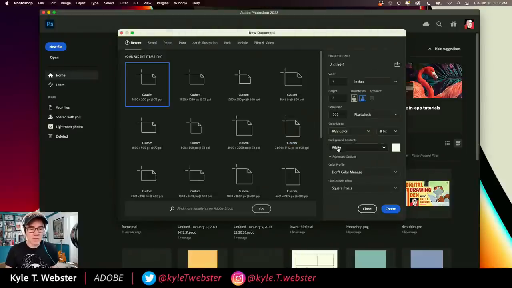And don't worry about the background contents. We're never going to use our background layer because we are going to be smart and we're always going to create our own background layer, and you'll find out about why that's important in a moment. Don't worry about your color profile right now, and don't worry about your pixel aspect ratio. Square pixels are just fine. None of these things are going to be applicable in this class. We're just going to go through the basics of everything you need to know so you can be off to the races making your own art as soon as possible.